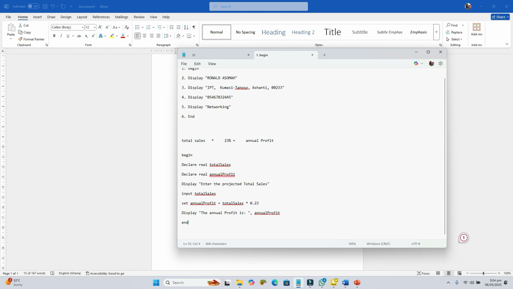So you see, the program starts with what? Begin. The program starts with begin. Then I declared real total sales. Total sales is going to take the input from the user. It's going to store the input from the user. Then on the third statement, I declared real annual profit. So annual profit is what is going to store the final results.